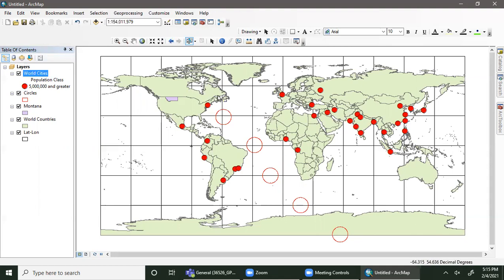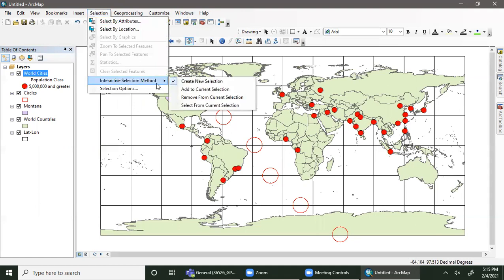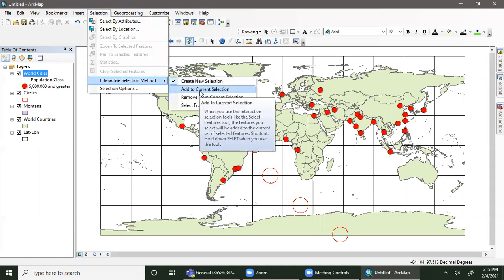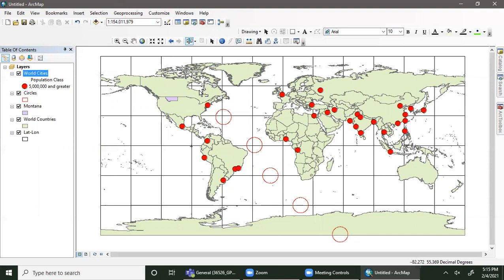But what I want to do is select only New York and Tokyo, but I want to grab them both. I don't want it to create a new selection. So go up to the top, selection, interactive selection method, add to current selection. Now, if I choose New York and Tokyo, it's going to highlight both of those.